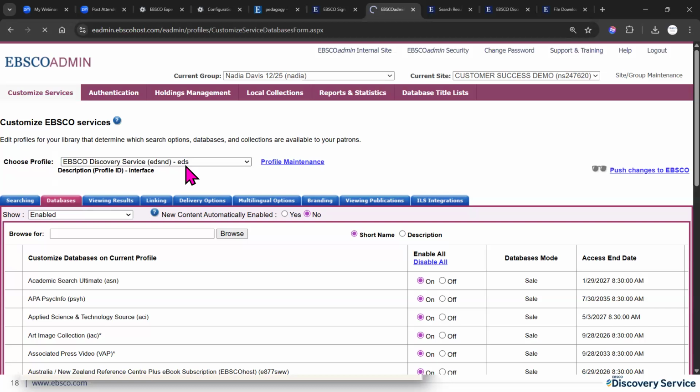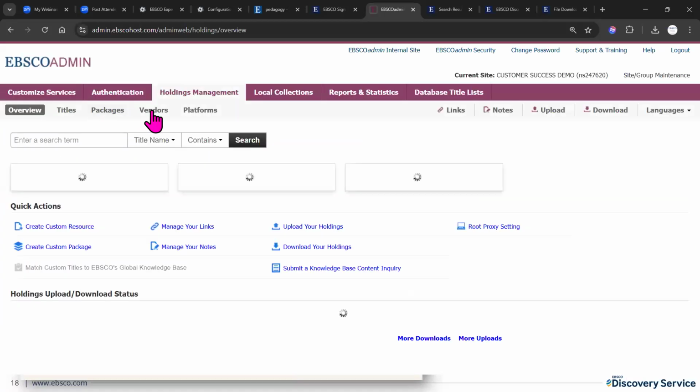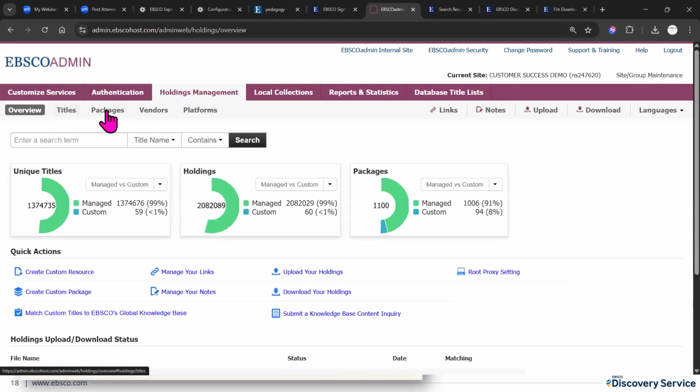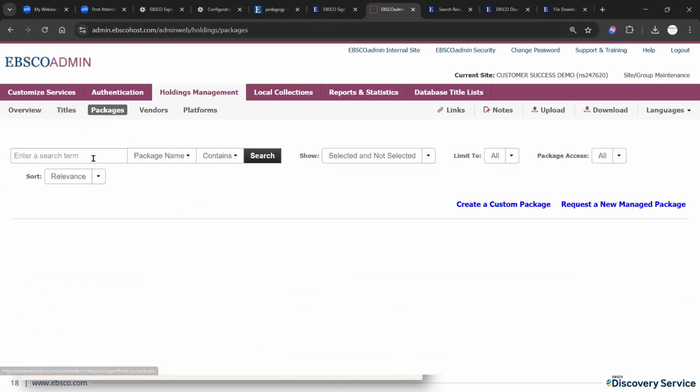And what we would then do is navigate to our titles or our packages, depending on what level we want to enable or what our subscription might be. So we have our vendors, our packages, and our titles. Usually it'll be one of these two. We would then search for the package name.